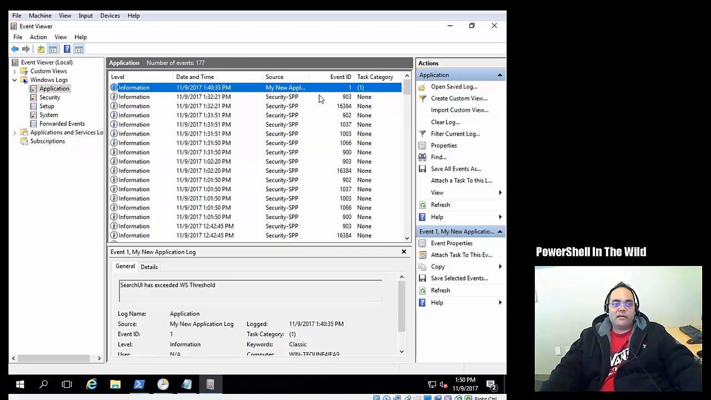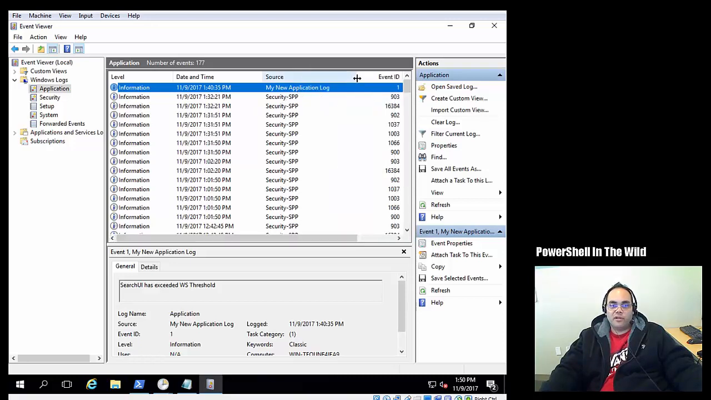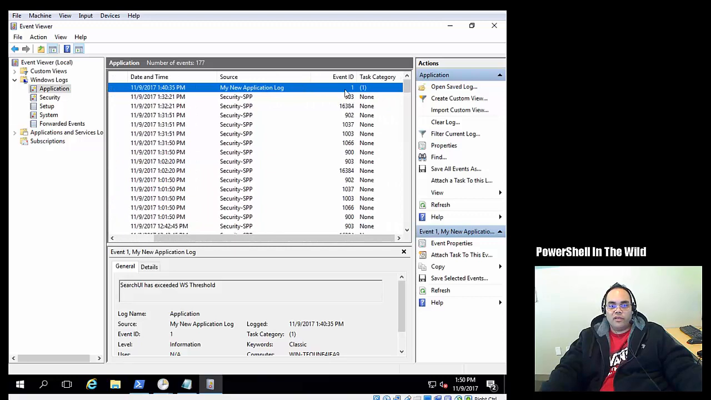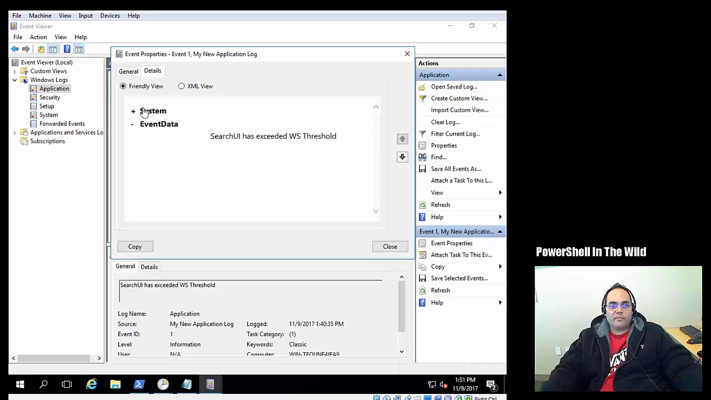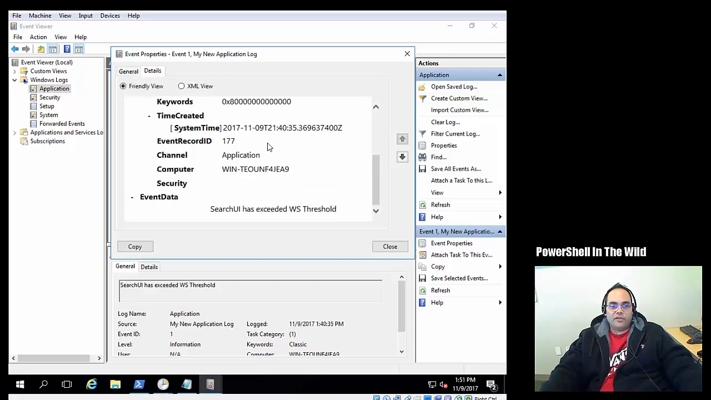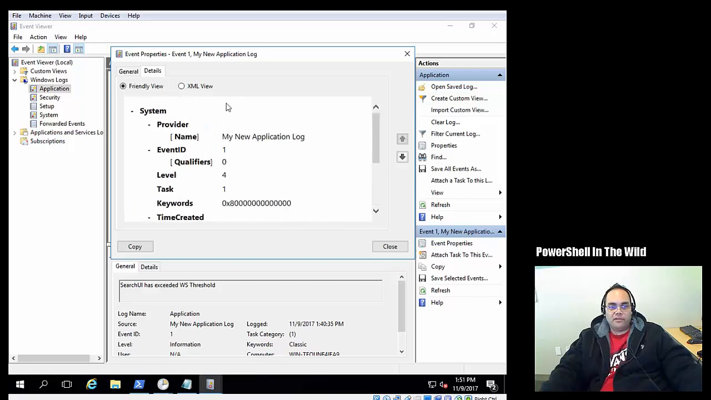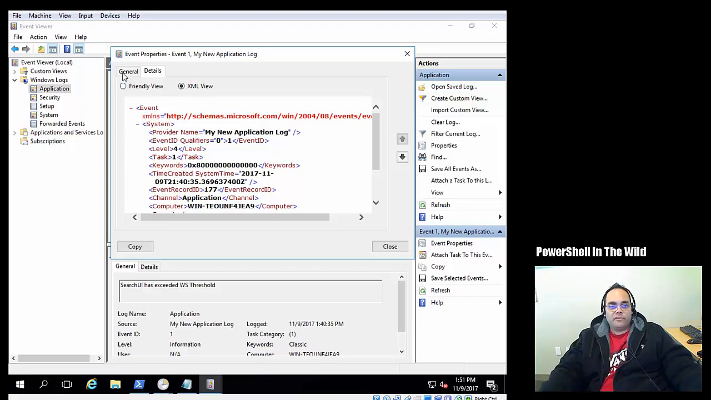So now that you're in Event Viewer and you look at your application log, you can see at the very top here, after we refreshed the log, under Source, here's what you called your log, My New Application Log, with the event ID of 1. Okay? Let's open that up. Double-click that. You'll notice here in this field, it says Search UI has exceeded the working set threshold. Okay? And that's the message that you embedded into your script. And you can see here's the friendly view of the event, and there's also an XML view.